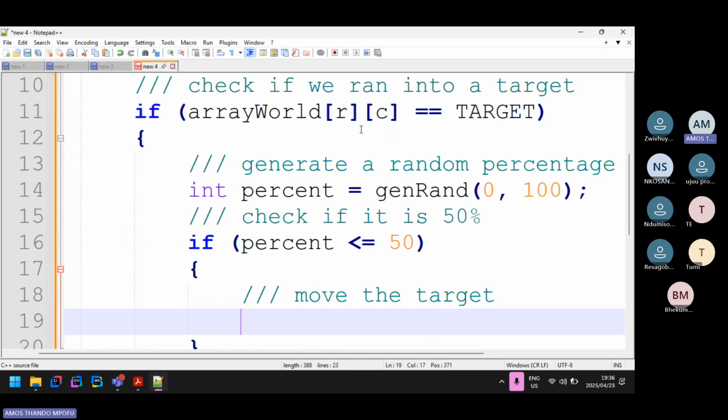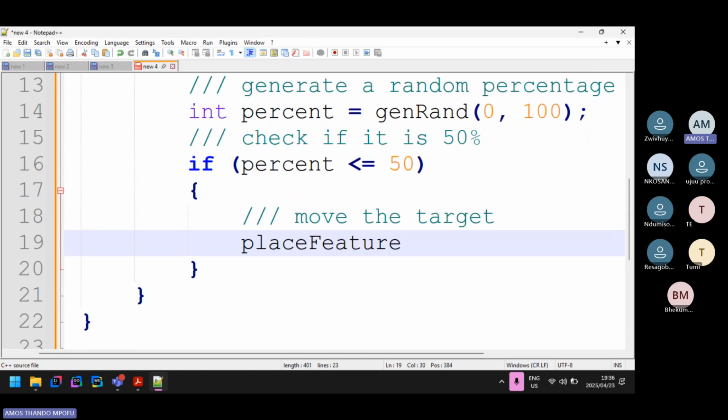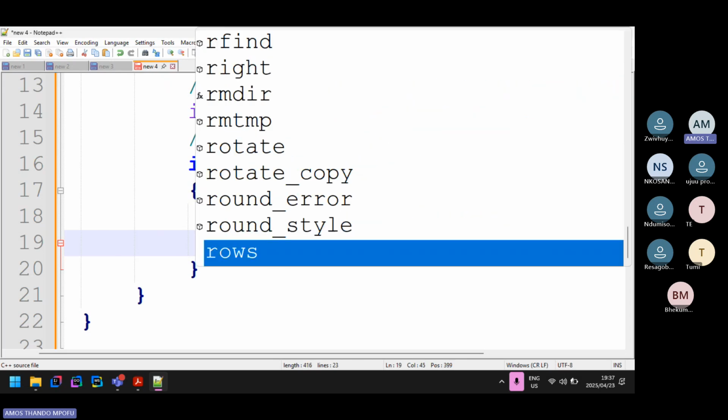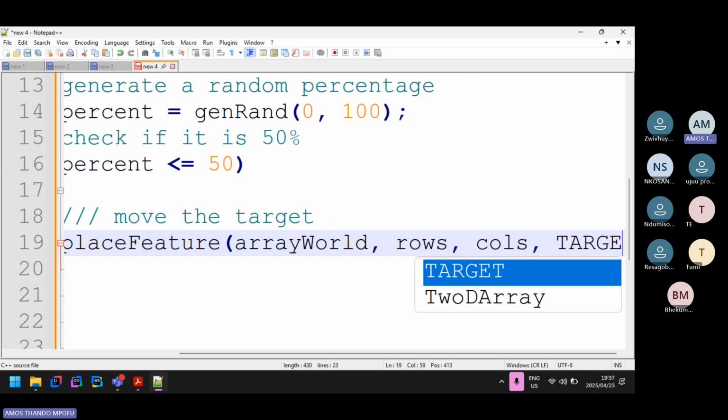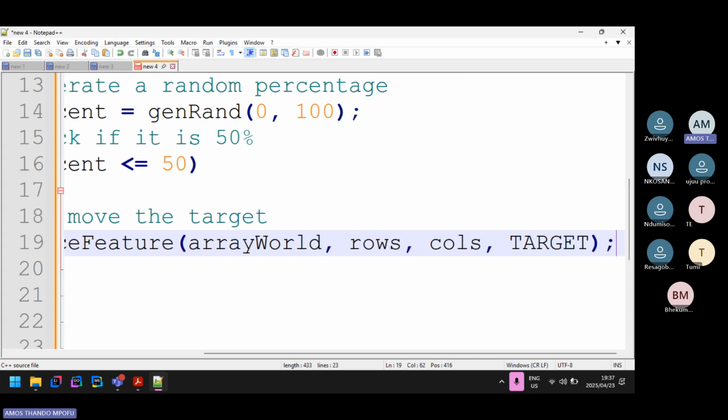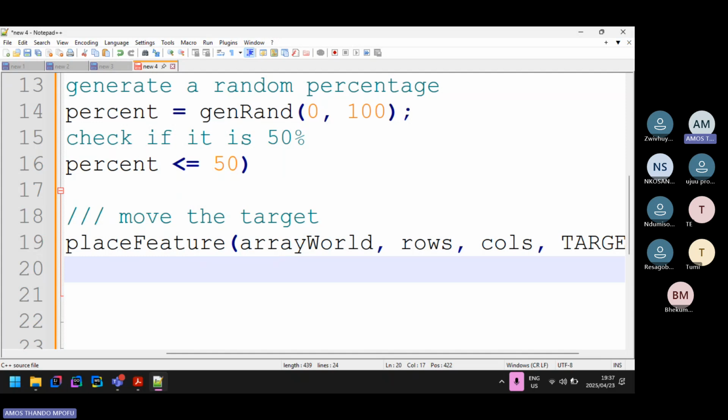How do we do that? Remember, that's why I was explaining the RC. It's at this coordinate, so that means I need to change that. But before I change that, I need to move the target first. So place feature. Like I said, I don't know how they expect you to come up with this, but since you're science students, they expect you to use your brain. So we pass in our array world, then rows, then columns, then the feature itself, which is an int, so it's a constant that I need to pass. I need to pass in a target because I want to place a target. And then done, I've placed the target.